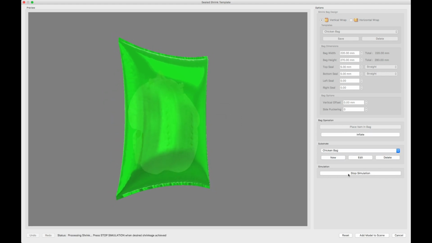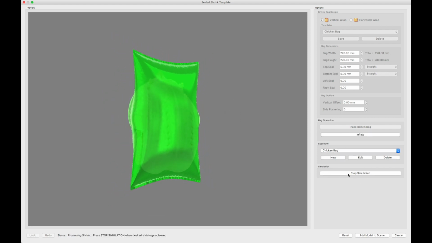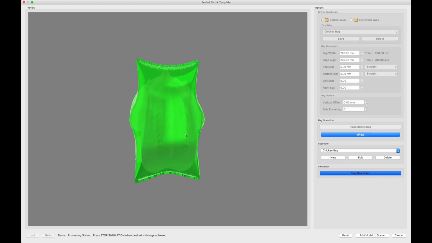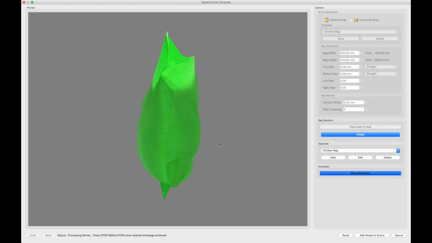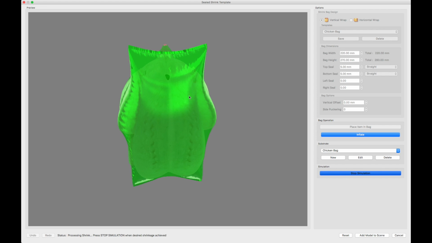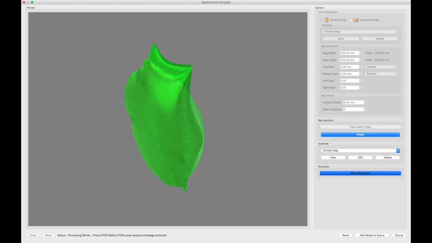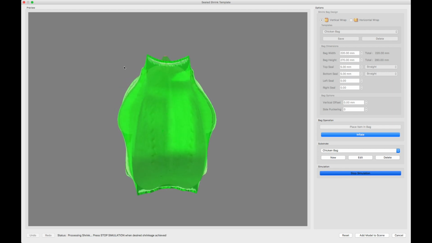While the bag is shrinking with the corrected settings, you may notice tears forming in certain areas of the bag. This is normal behavior. iC3D will correct these areas by calculating and filling in the tears after you stop the simulation, as you can see happening now.